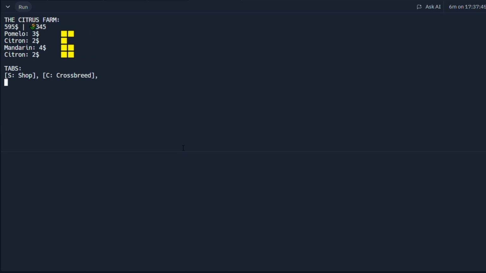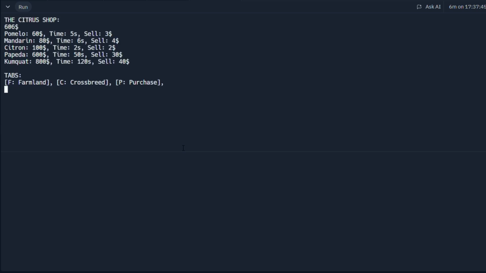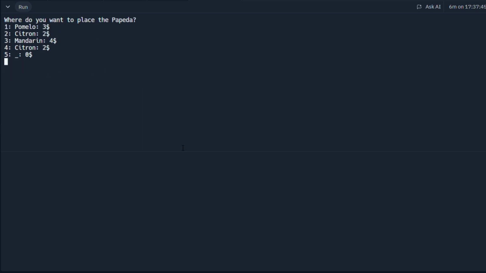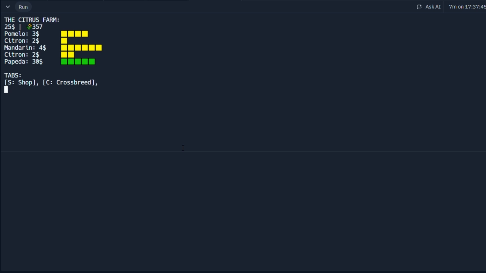All right, so now if we go to the shop, we've got 606, so we can go purchase. Let's purchase a pepita, put it in 5. And each of these green ones represents 10 seconds, and each of these represents 1 second.